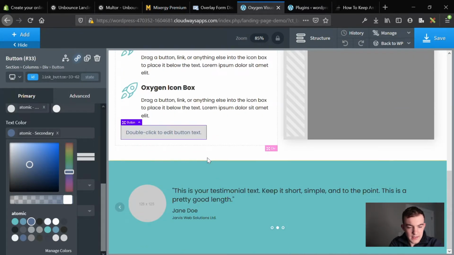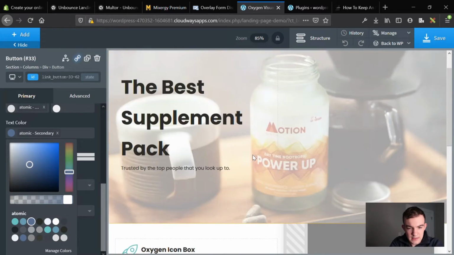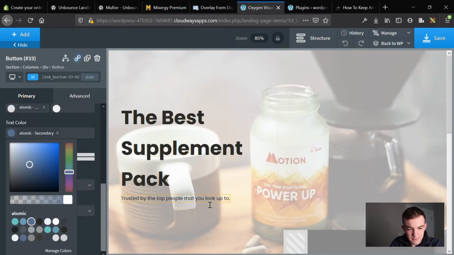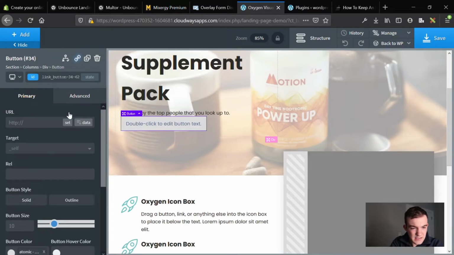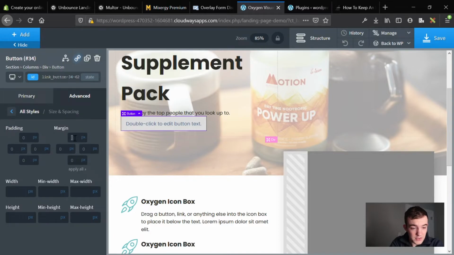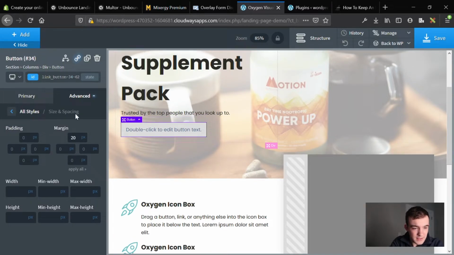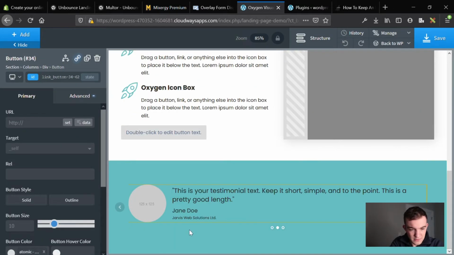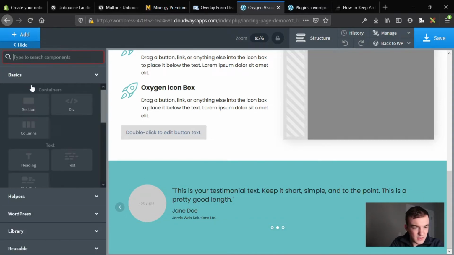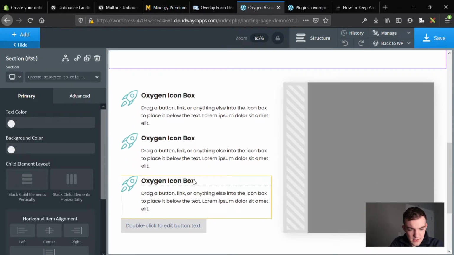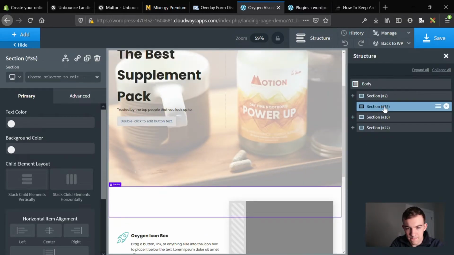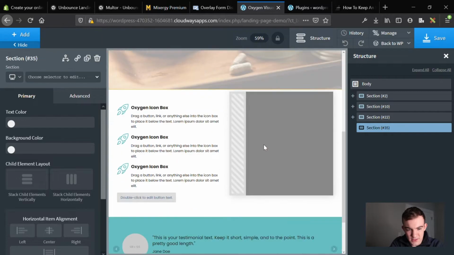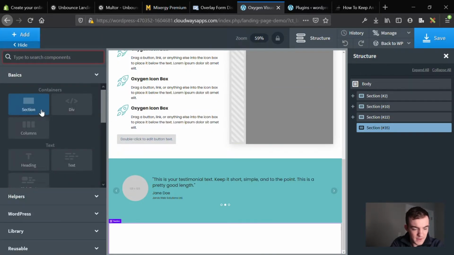I'm going to add a button here, maybe, and from that we're going to link the buttons. We're going to first offset the button. We're going to link the button to our bottom section, which is going to be our pricing table. So we're going to add another section and use an anchor link. Move that section to the bottom. We're going to use an anchor link to link to the bottom of the page.